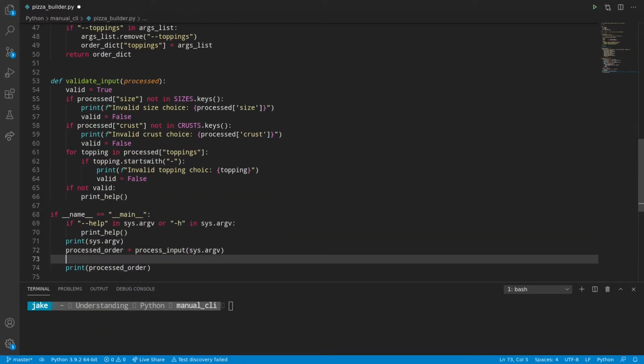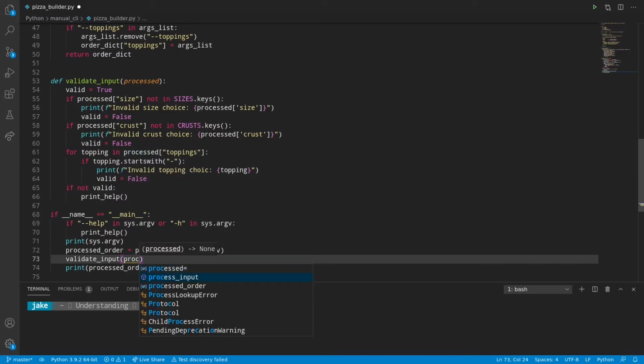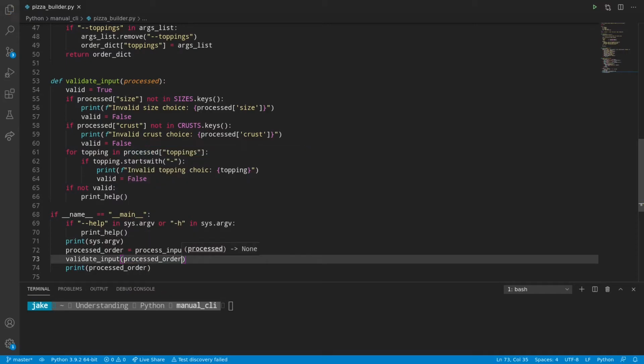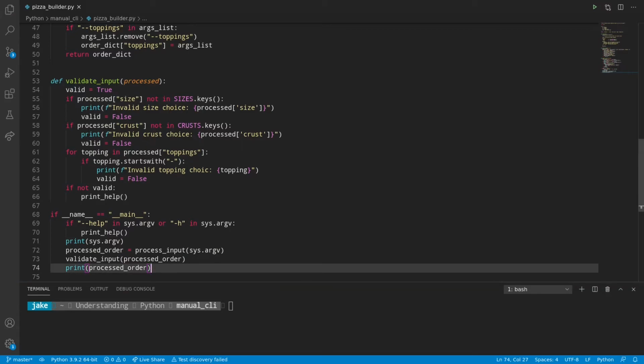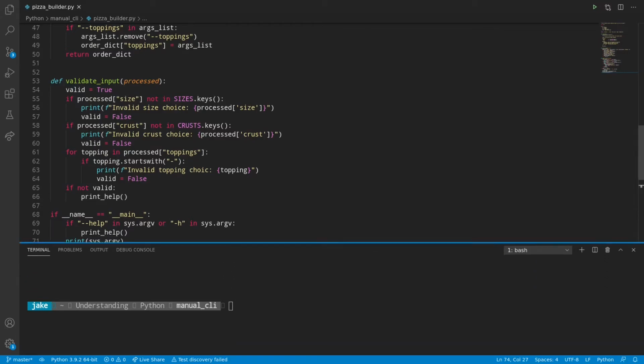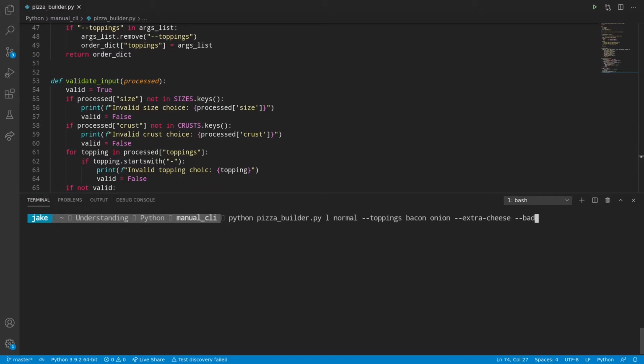Okay, now under the line where we process the order, we're going to validate the input, which we're going to pass in processed order. So we should only get a printed out good processed order if the values that we passed in were fine. So let's save that and give ourselves a little bit more room and try that previous bad example.